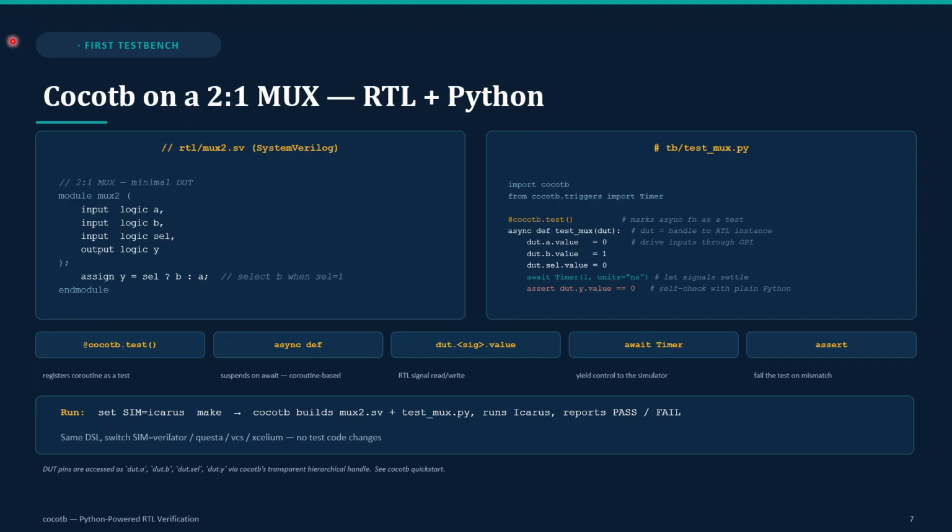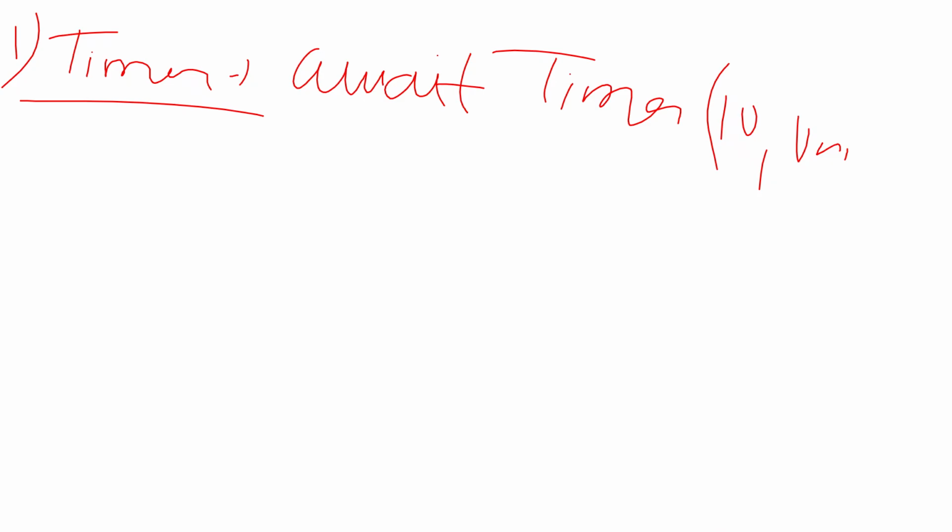Now move on to the next slide. See, Cocotb timing constructs are grouped into three types. First one is Timer, like await Timer(10, units="ns"). It means it pauses or suspends the coroutine for 10 nanoseconds of simulation time. It just advances simulation time by 10 nanoseconds.